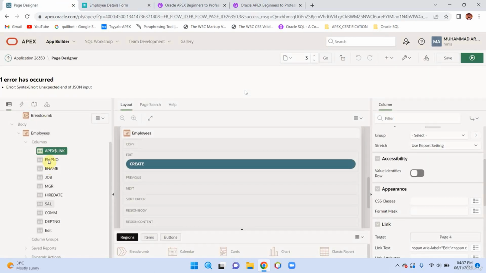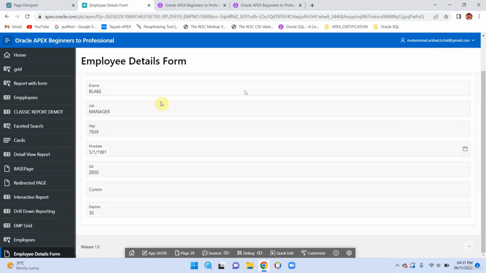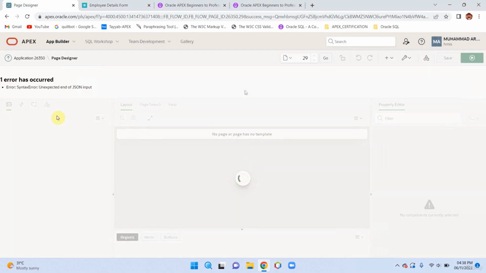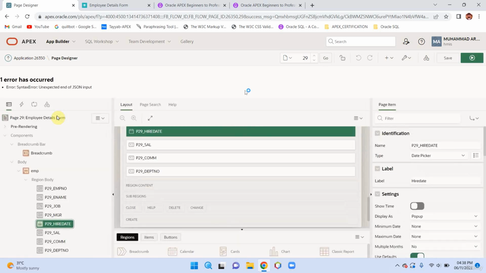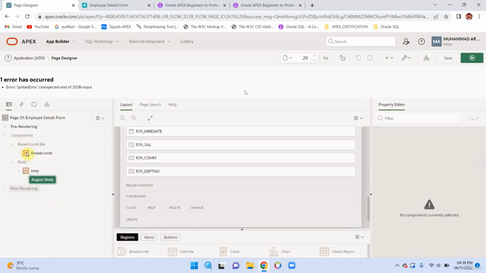So if I want to create buttons on that page, which is employee details form, quick edit this, and here you can create your buttons like this, create button.